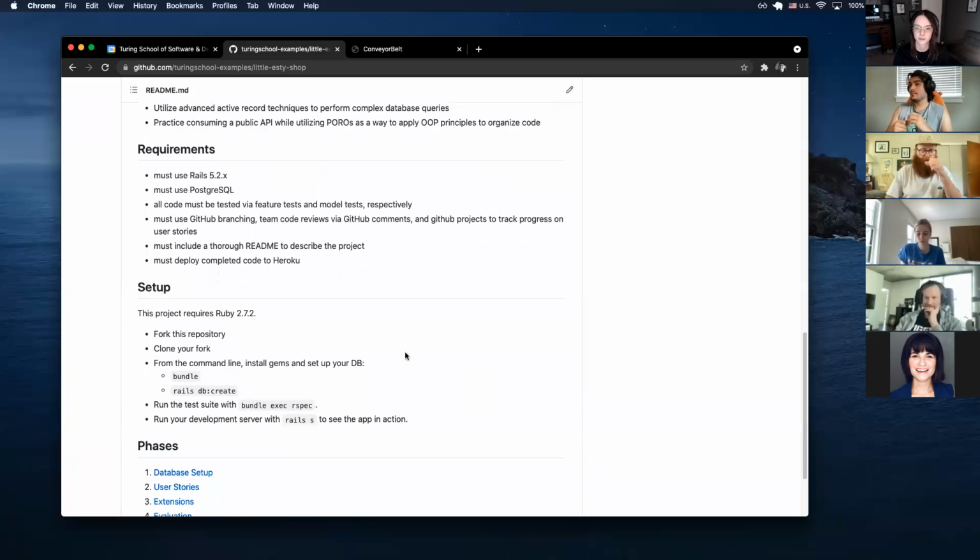So the requirements for the project, like everything else pretty much that you've been working with, we'll be using Rails 5.2 point something, Ruby 2.7.2. You'll need to use Postgres, like always in Mod 2. All of your code must be tested via feature tests and model tests. We want everybody to be using GitHub branching, team code reviews via GitHub comments, and GitHub projects to track progress on user stories.